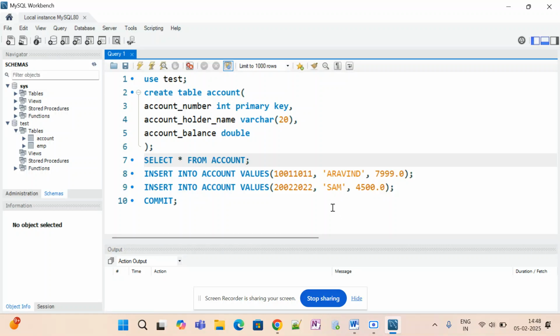I have two accounts in one table. So what I will do is transfer the amount from one account to another account. Arvind has the highest balance, 7,999, and Sam has 4,500. I'll transfer money from Arvind's account to Sam's account. It might be 2,000 or 1,000.